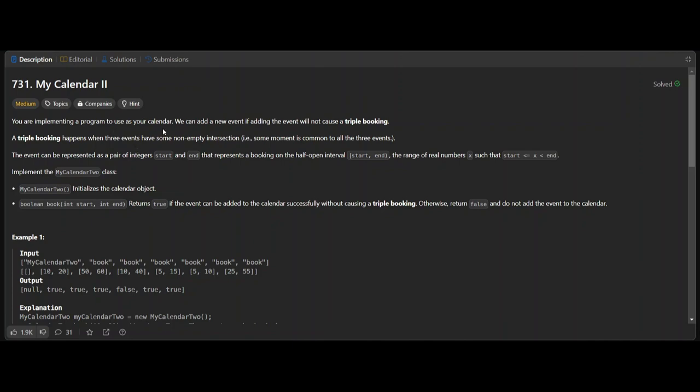You are implementing a program to use as your calendar. We can add a new event if adding the event will not cause a triple booking. A triple booking happens when three events have some non-empty intersection, some moment is common to all the three events. The event can be represented as a pair of integers start and end that represents a booking on the half-open interval [start, end), the range of real numbers x such that start <= x < end.